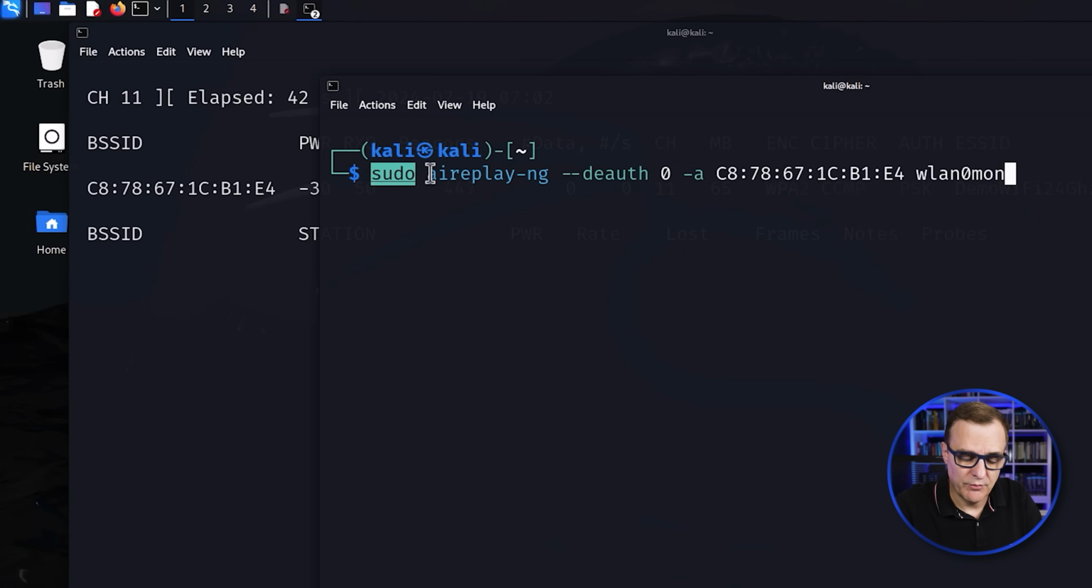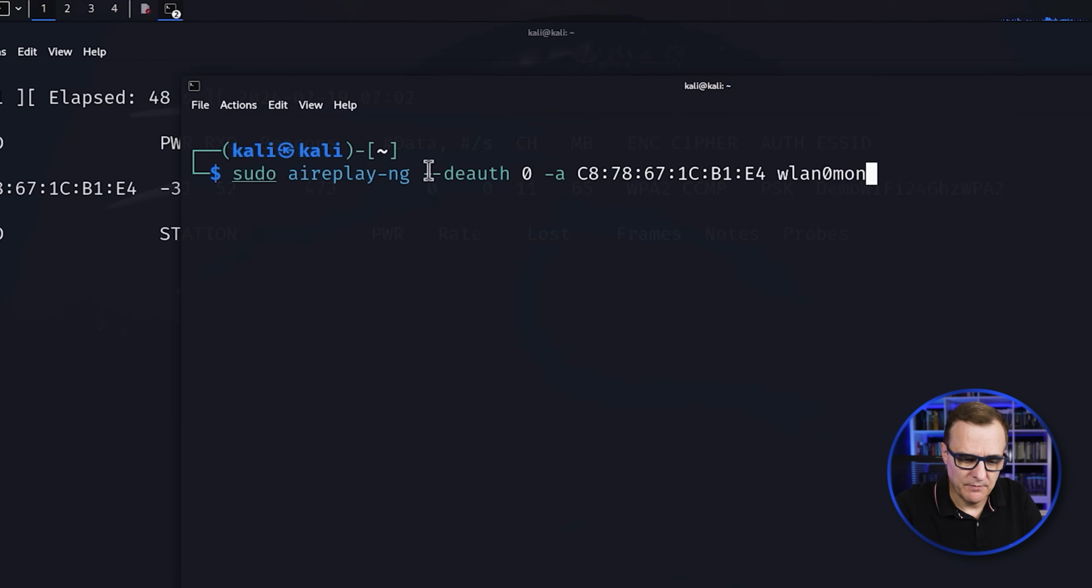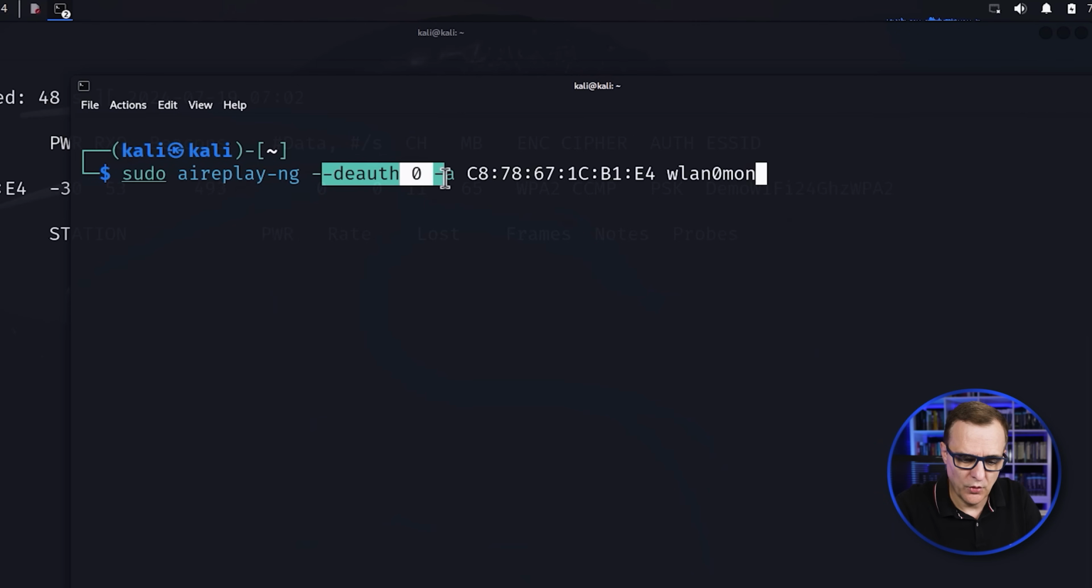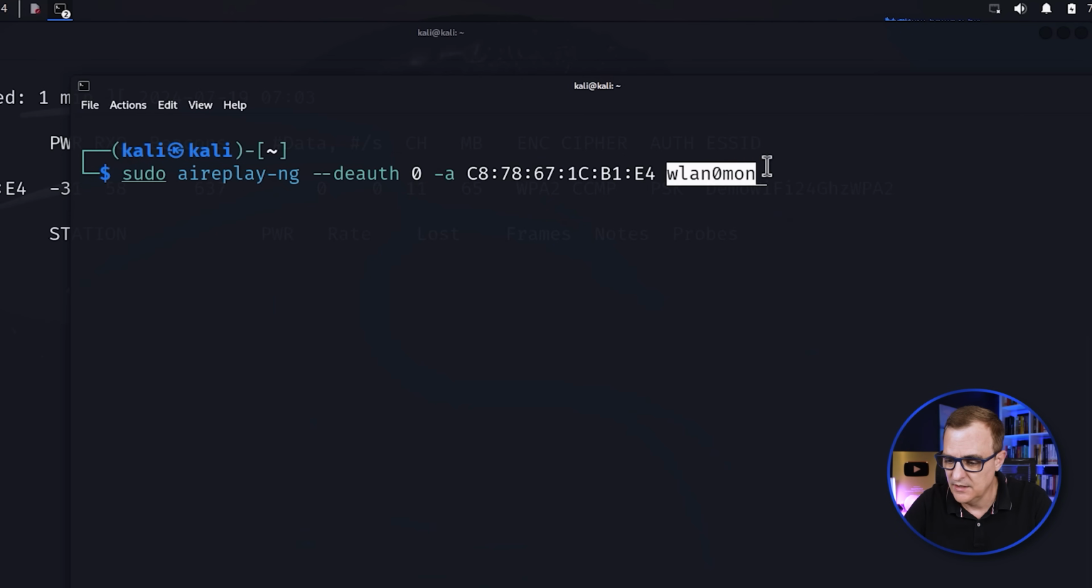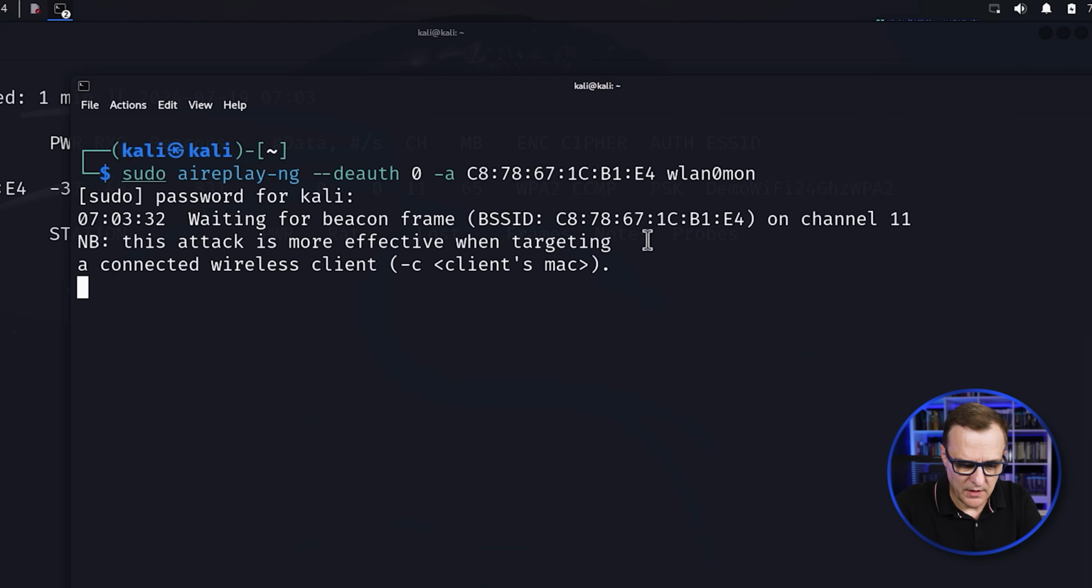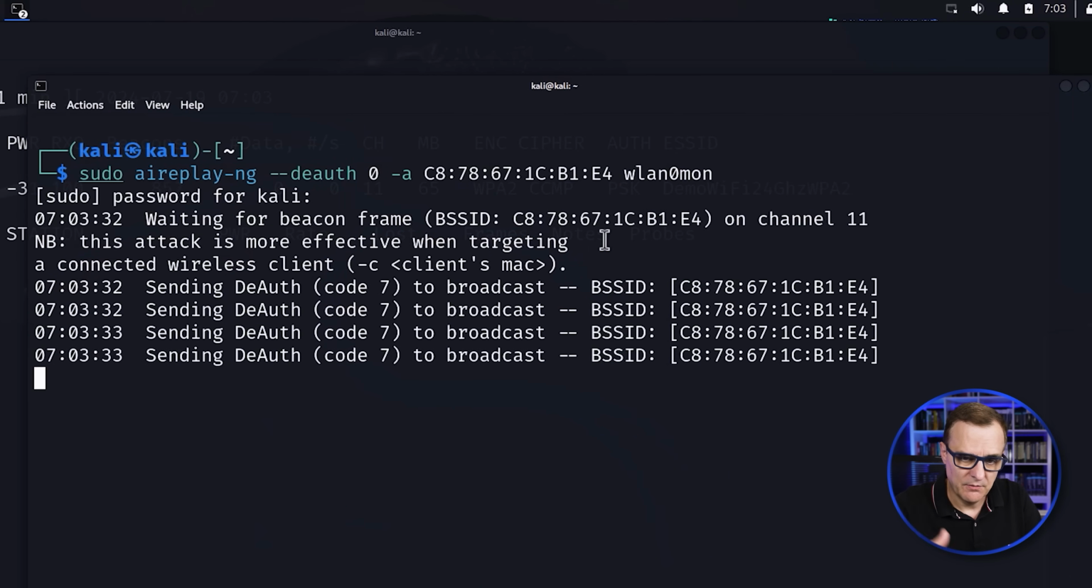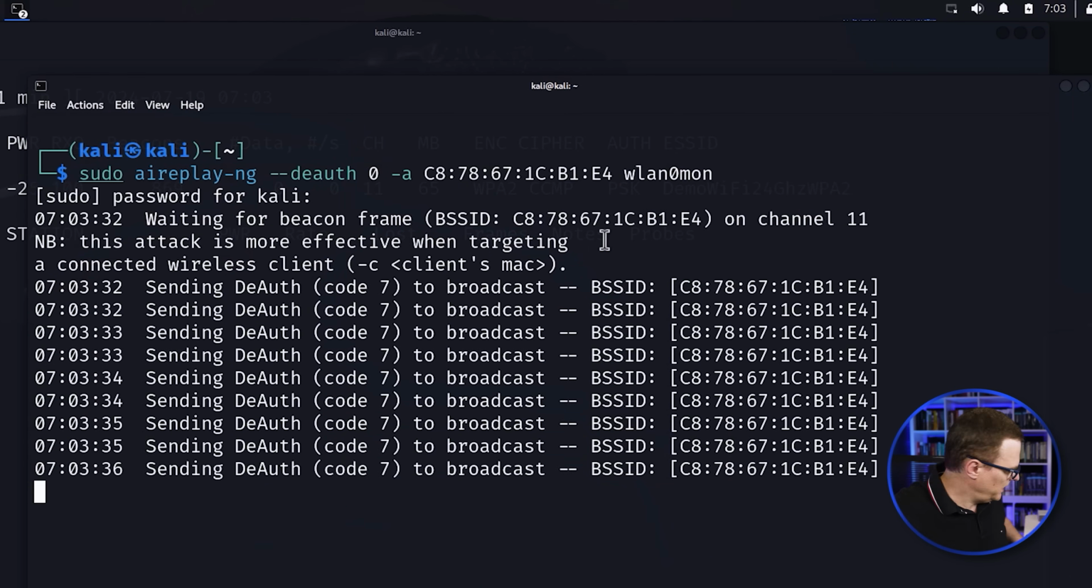So sudo for root privileges, aireplay-ng, deauth. We're going to deauth all clients, and we're not going to stop deauthing. So continuous deauthing of the MAC address of the access point. Make sure that you substitute this with your MAC address, so the MAC address that you're attacking, and then the Wi-Fi interface, wlan0mon.